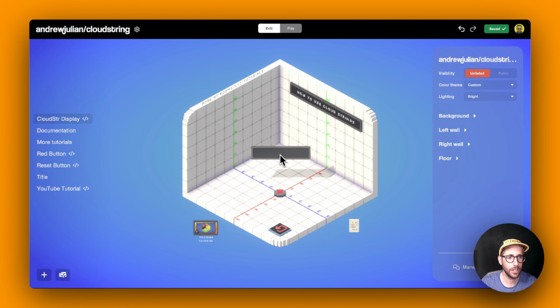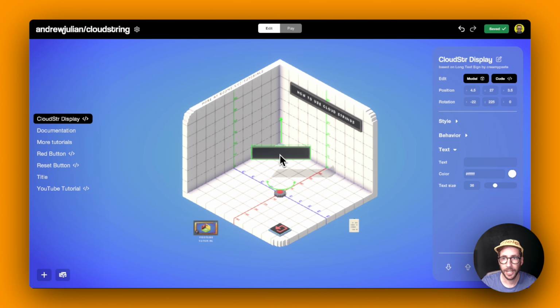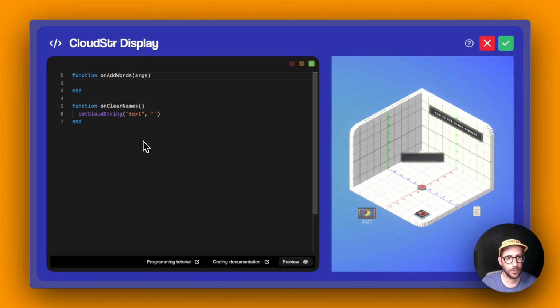So let's check out the CloudString display in order to determine what is happening. In this particular instance, I have a function here for clearing the names just to reset them as I need them, with the reset button here. We don't have to worry about that. Now we are using the onAddWords callback function here, which is included in the send request from the red button. And we have arguments, specifically newText, that we can use to store in the cloud variable.